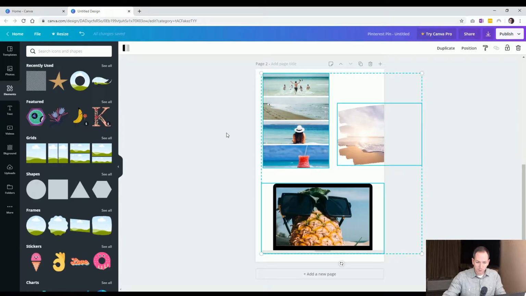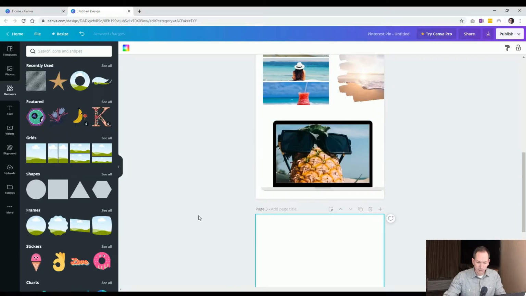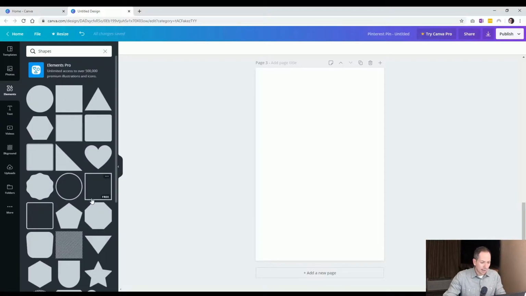Going to remove these for now. Actually, we'll leave that here. Let's do a new page. So I click at the bottom the Add New Page button, and we grab one here. So shapes. Very straightforward. It's exactly what you think they would be. Just every shape possible. What is kind of interesting is beyond your basics.